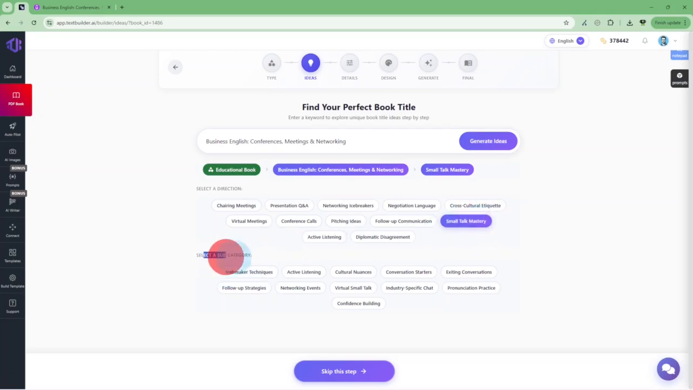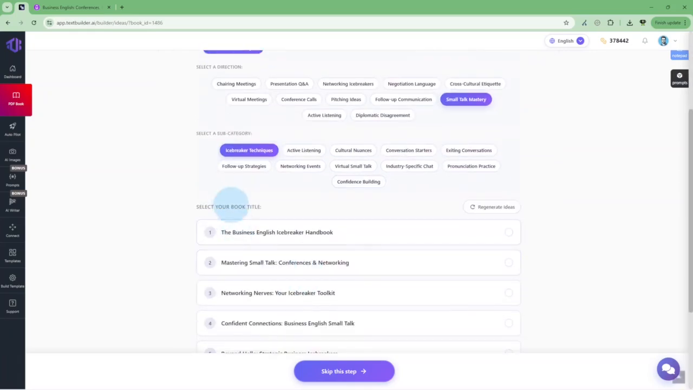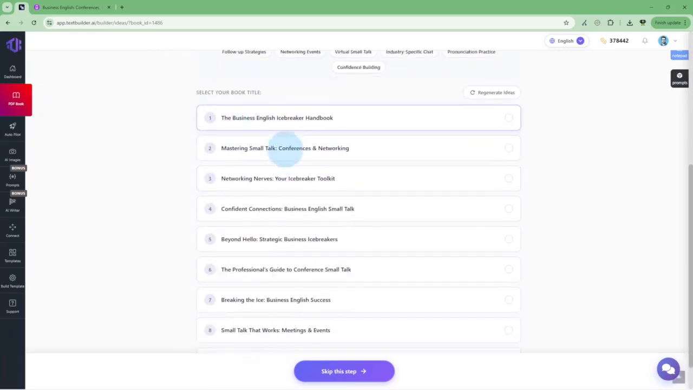Now we've chosen a direction, small talk. Next, we need to pick a subcategory. We have plenty of subcategories. Icebreaker techniques, active listening. So many options. I don't want to go into a specific industry. I don't want to stay virtual. I want to be in the real world. Let's pick icebreaker techniques. That's good. That's simple. Now we choose the title of our book. It suggests titles. Everything is done for us.